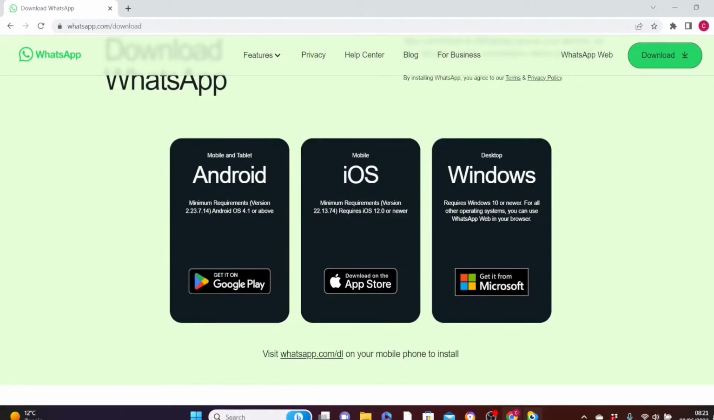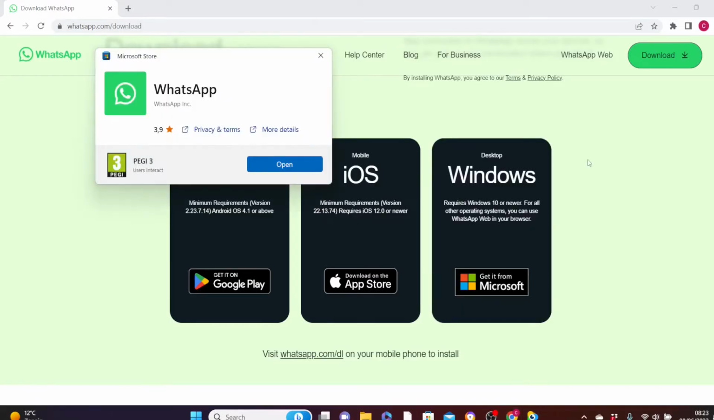On the next page, you will see three options: Android, iOS, or Windows. But for this fake video call to work, you only use it on desktop. So for that, we are going to download WhatsApp for desktop. Click on Windows. Now go ahead and follow the steps of the wizard to download it to your desktop. I also have WhatsApp downloaded on my desktop, so I will not download it a second time. Just follow the steps and download it to your PC.